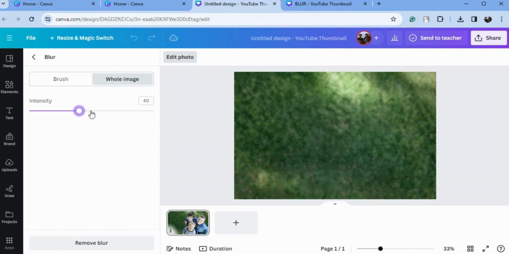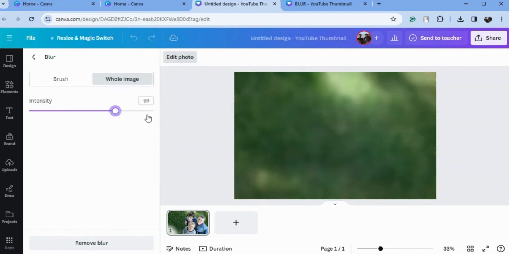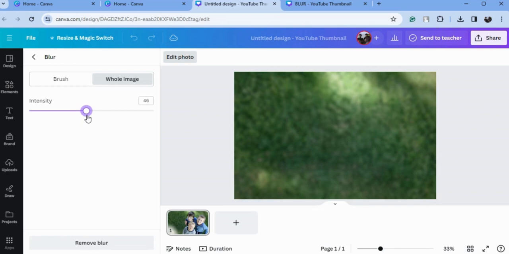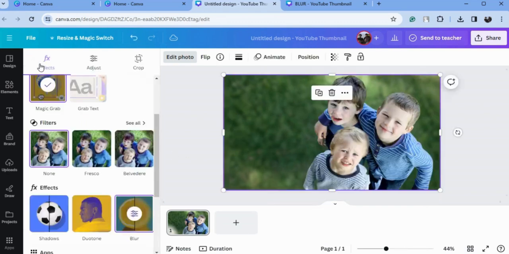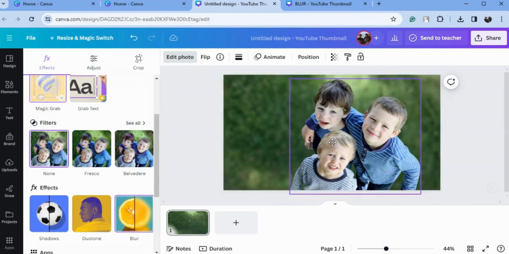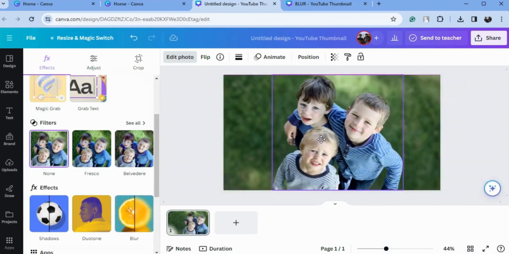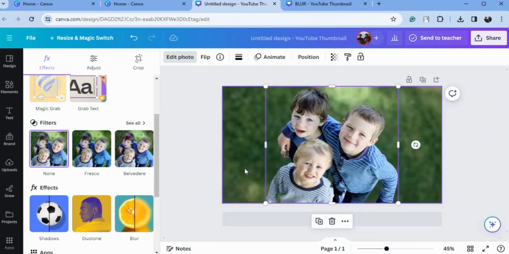Here you can increase the intensity, how much you want to blur. So I will increase the intensity like 45 or 46. So this is the way you can blur the background of any image.